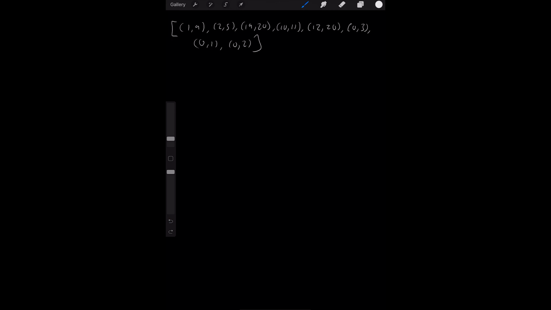Sort them according to their first number, which is the beginning of the interval. It'll be pretty obvious why we do that soon, but I'll just sort it first. Maybe I should write a little bit smaller. Okay, so once it's sorted, we're gonna get something like this. 0, 3, 0, 1, 0, 2, 1, 9. So the first number is always sorted. You're never gonna see a first number here that is bigger than the first number there. That will never happen. Okay, 11, 12, 20, and then 19, 20.